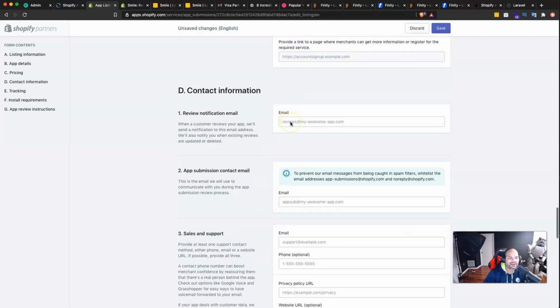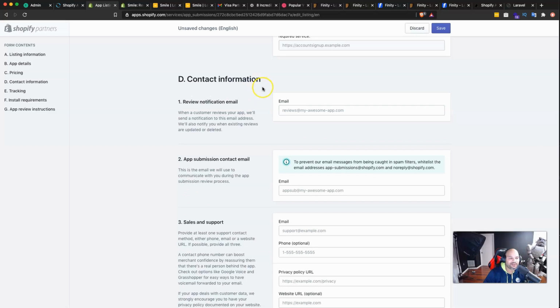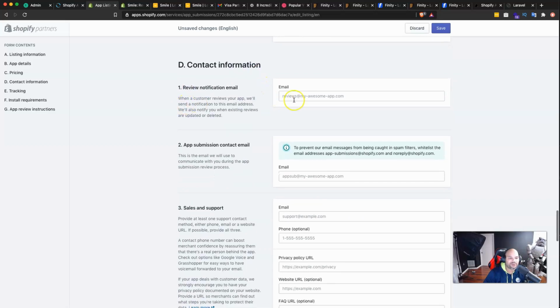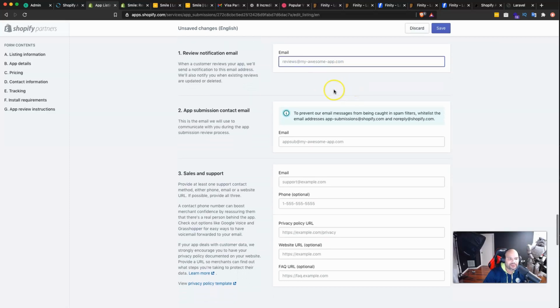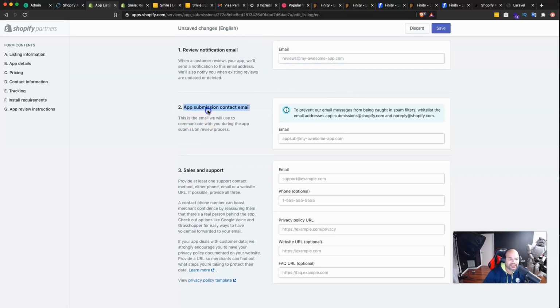Okay. So then from there, you want to put in your information. So this right here is where you want to put in all of your info as far as information for your company. So let's say, for example, if you want to get an email when somebody leaves a review to your application, you put in the email that you want to get that submitted to. Okay. At the same time, you got app submission contact email.